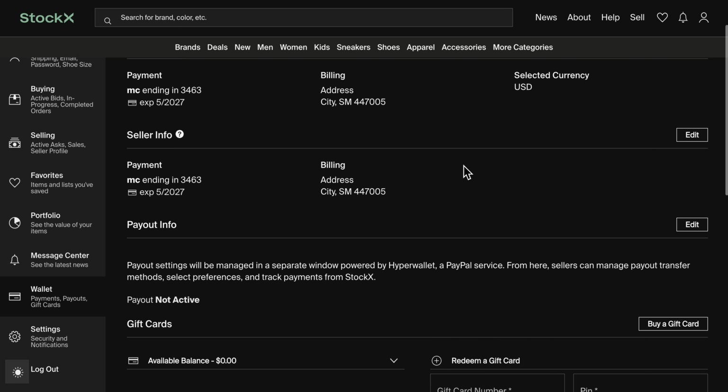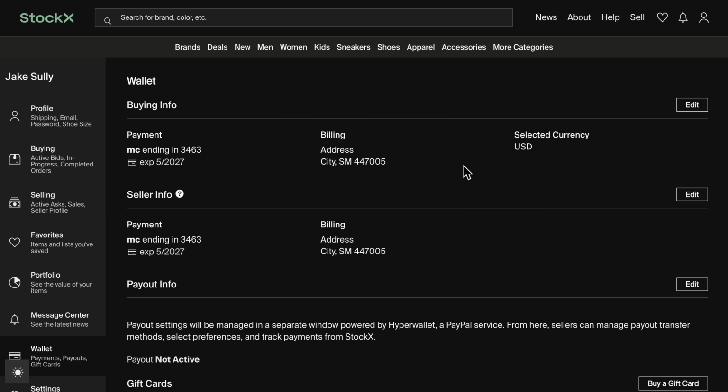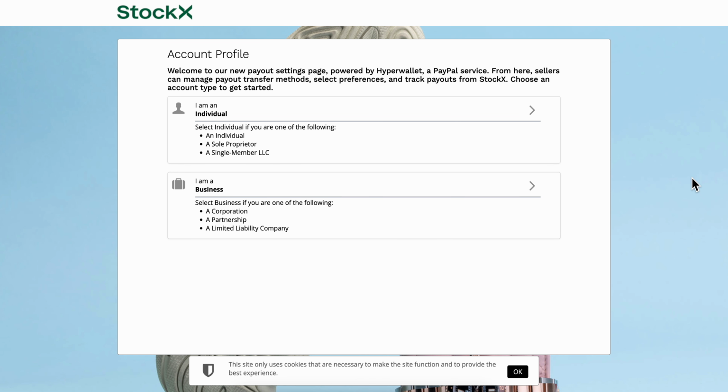Now the next step is to scroll down, and then what you're gonna have to do is simply add a credit card to your wallet. Then here, as you can see, you have payout info. So simply click on edit, and then here you're gonna have to simply set up your account profile.